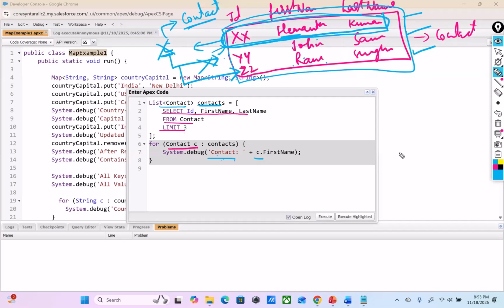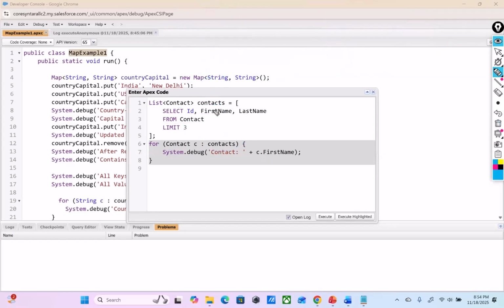So this is the format we have to use for the for loop, Deepika. There is no counter here. This is the for loop you're going to be using. And contacts is nothing but this variable name. Whatever the variable name you have specified here, you're saying I am iterating over this list of contacts.